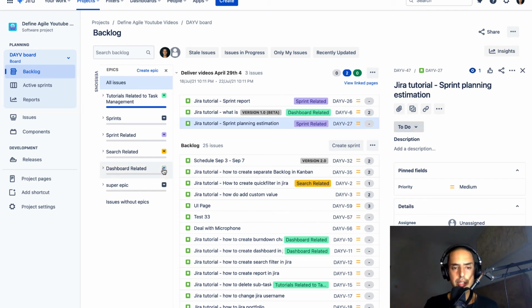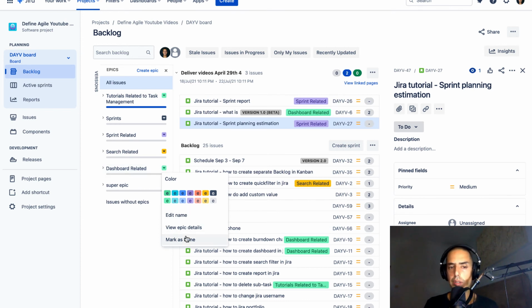So yeah, you can change a bunch of things in here. You can edit the name and details. You can also mark it as done. So if you want to work with epics, you should know about this panel. It gives you a lot of things.